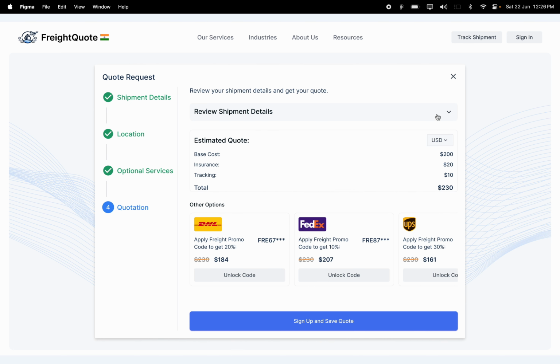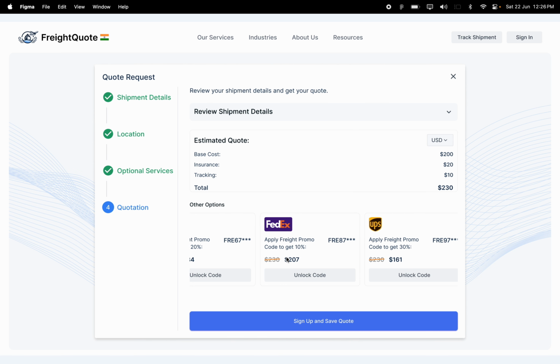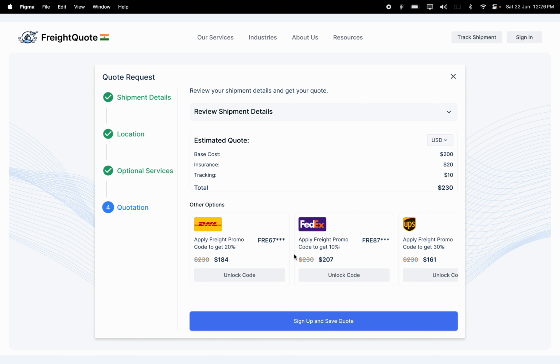If they don't want it, they can hide it. They can even change the quotation based on their own currency by using this drop down. And here I have given them the breakdown: the base cost, insurance, tracking, and everything. Below, I have given them an option to compare the services, and these are the codes.